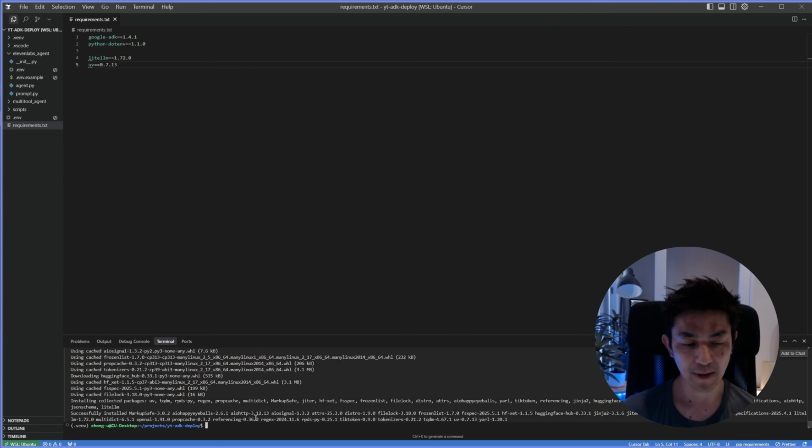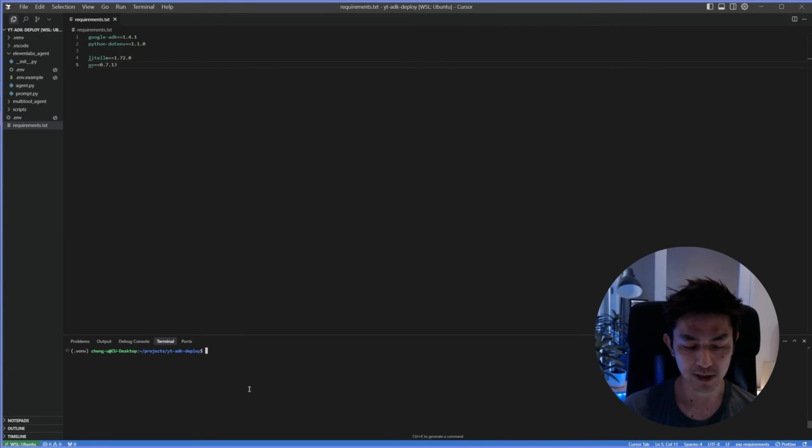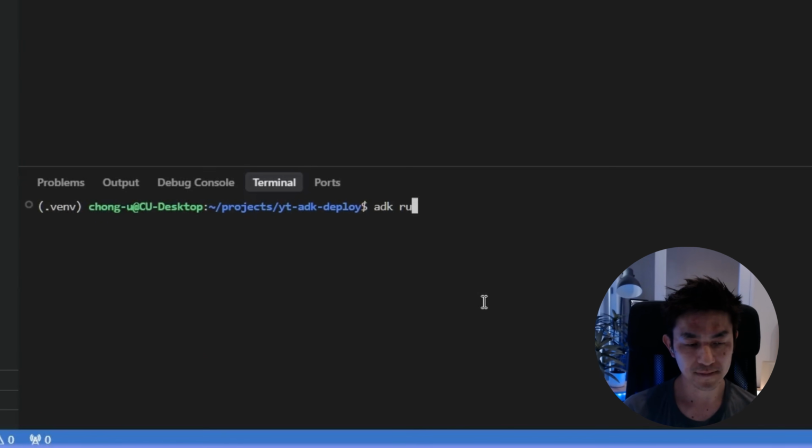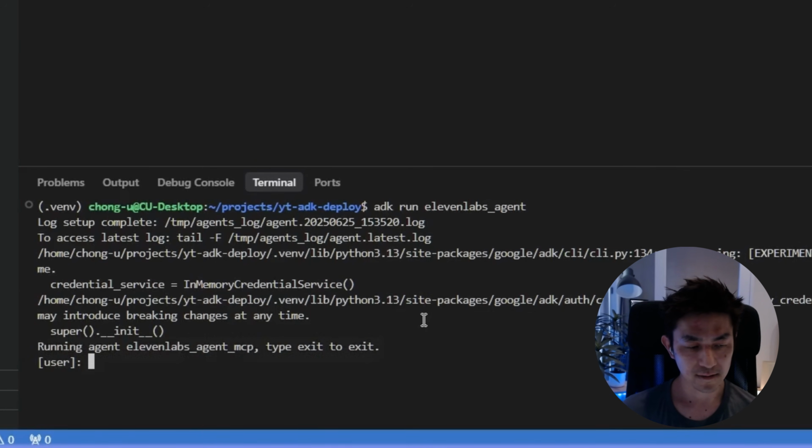All right, the dependencies have been installed. Let's give this a run. Remember, we just want to make sure that it runs locally first before we attempt to deploy it. We go adk run. And now this time we pass in elevenlabs agent. Okay. And seems to be running so far. What we can do is that we can, first of all, check that it's able to connect to the ADK as well as to the Anthropic model.